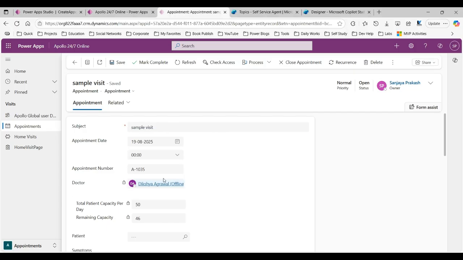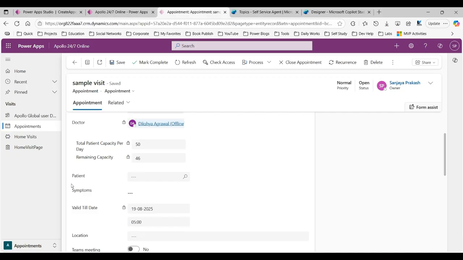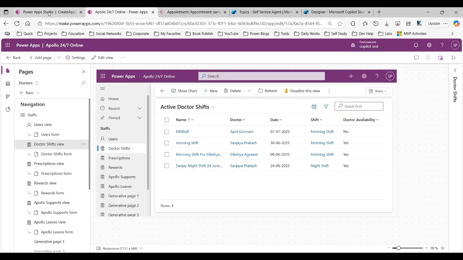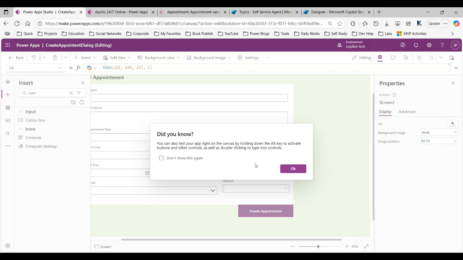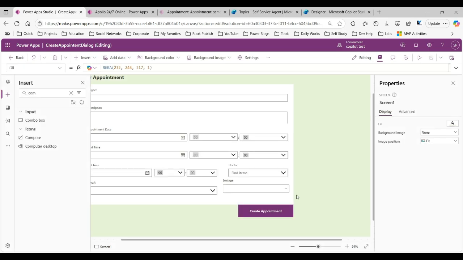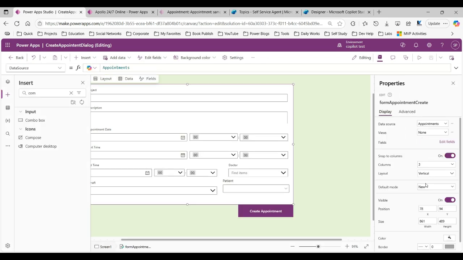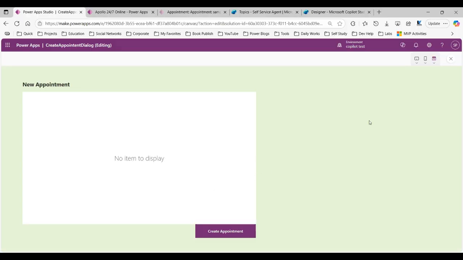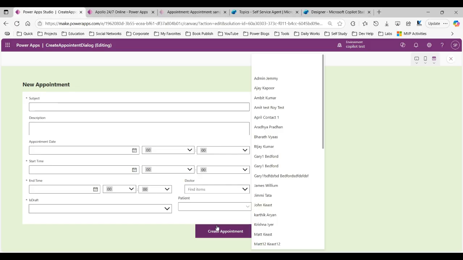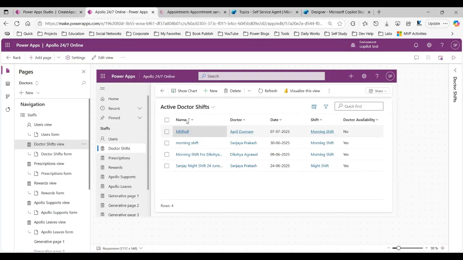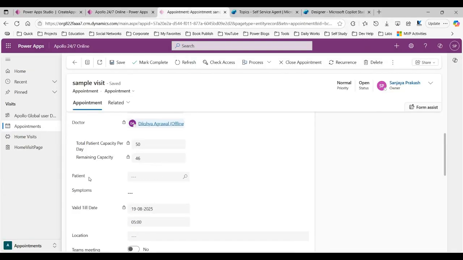The doctor is associated correctly, but the patient is not. Why? The patient lookup was already selected, right? Let me go here again and show you, just changing the mode from edit to new. So here I have already selected the patient and clicked create appointment, but it didn't go to the database. It is still blank.